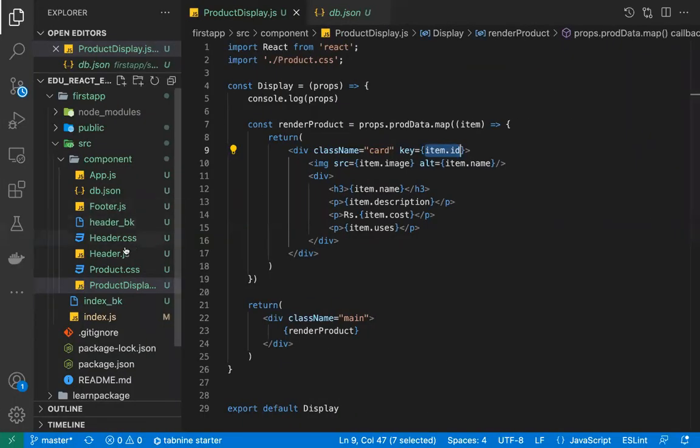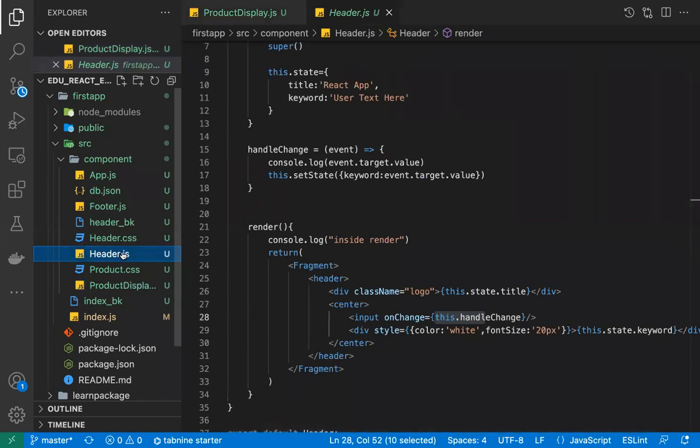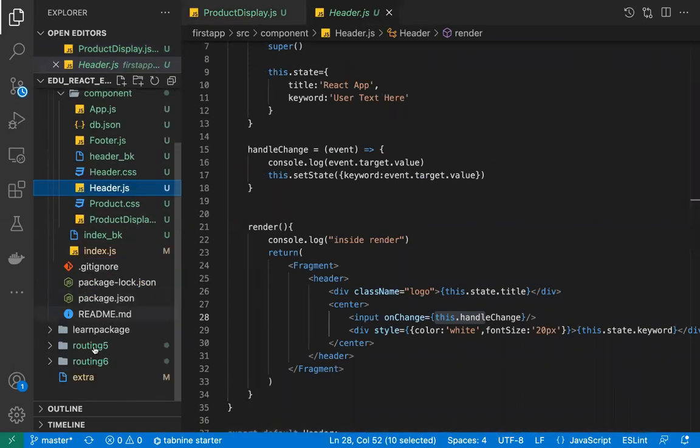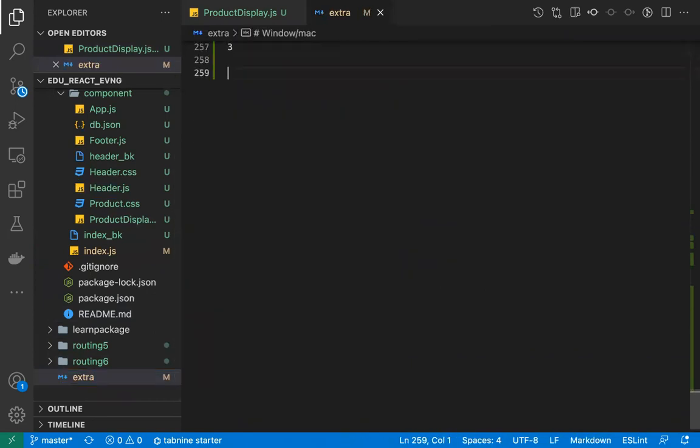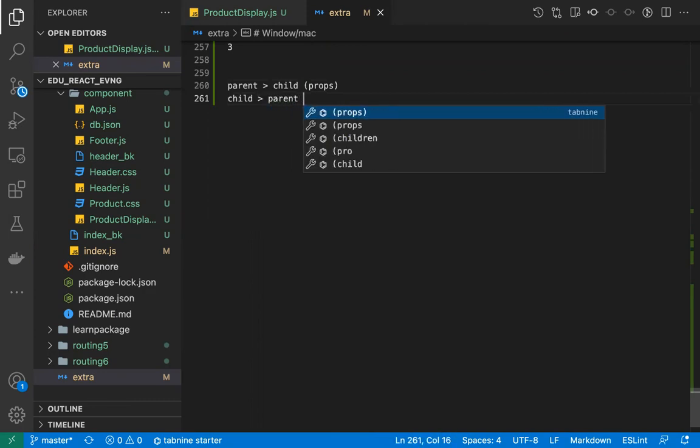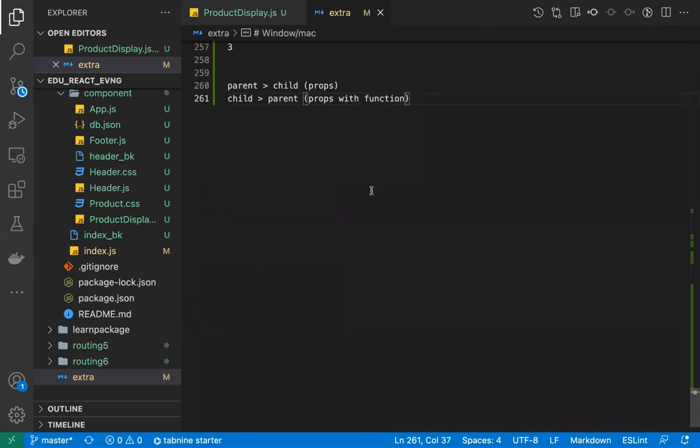The main thing here, guys, I want to teach you is a very important and little complex concept. Passing the data from child to parent. Okay, I'll write it down here. For parent to child, we use simple props. From child to parent, we use props with function. From parent to child, we basically use props. And from child to parent, we use props with function. How does it work? Let's have a look.